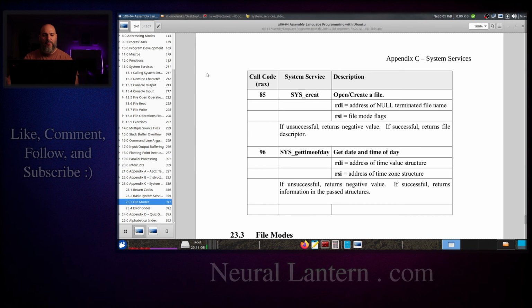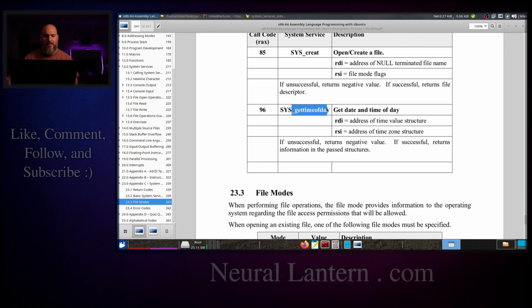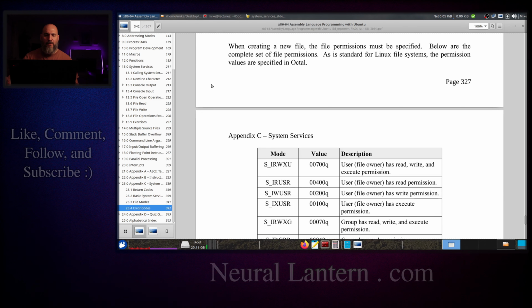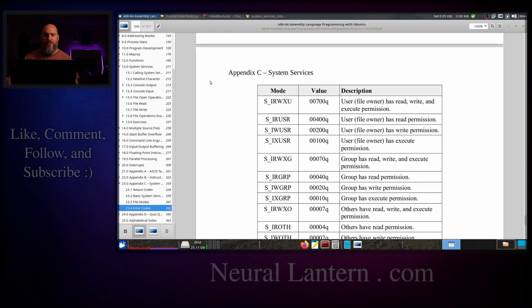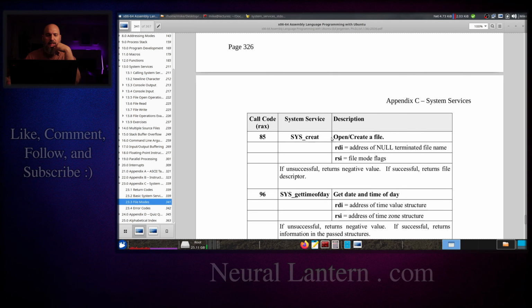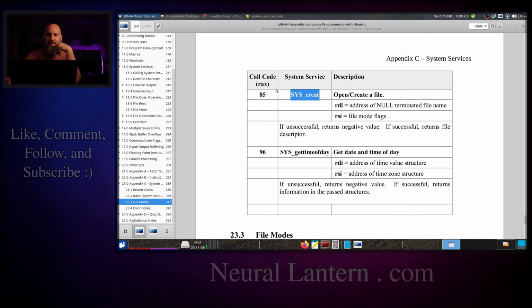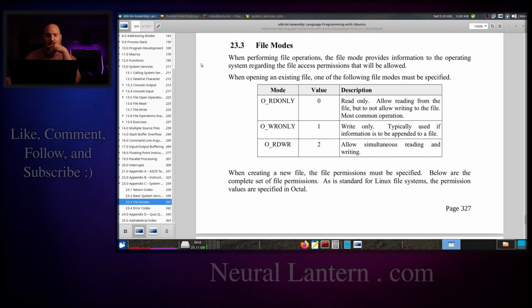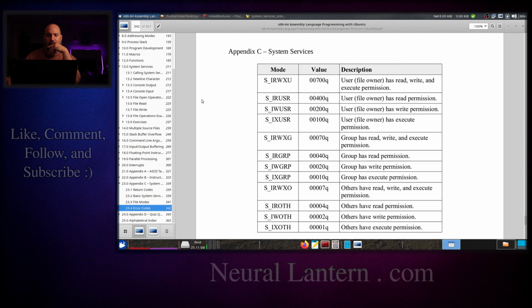Bunch of other stuff: create, get the time of day, and then the file modes that we talked about before, and then file permissions. Let's see, where's the permission? I think it's when you want to create a file. Yeah, right here. If we wanted to create a file, that's code 85. RDI is the name of the file, like a pointer to the string. RSI is the file mode flags. And then you're thinking, what are the file mode flags? Just go down here. And here you go. All the file modes that you could ever want.